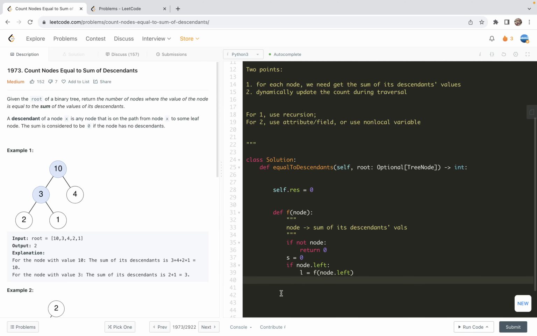So this basically tells L is the descendant sum for the left subtree, but it does not count the node value for node left, right? So we want to increment this S by L, right? Because all descendants of the left subtree are descendants of node itself. Then also we need to count node left value, right? So this is the one. Similarly, we do the right subtree, right? So we got R is f node right. Then I'm going to increment this by R and node right value.